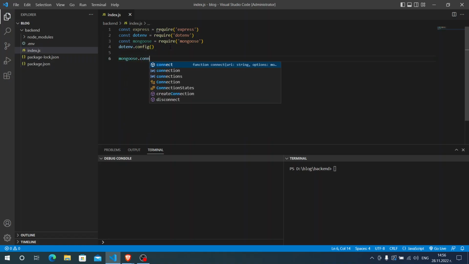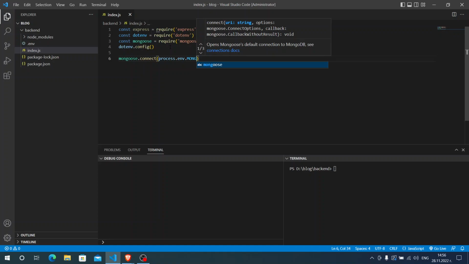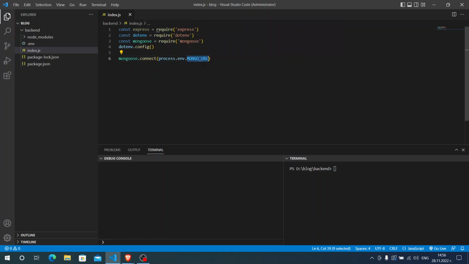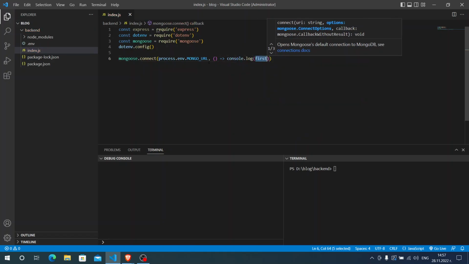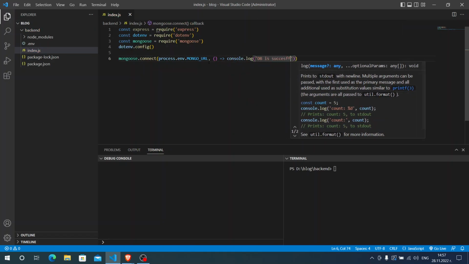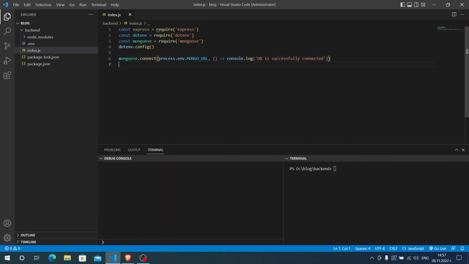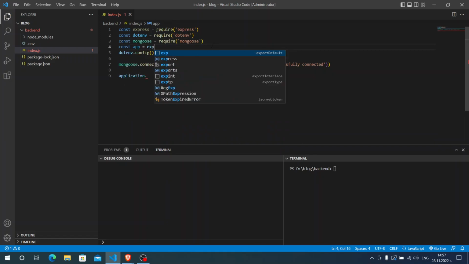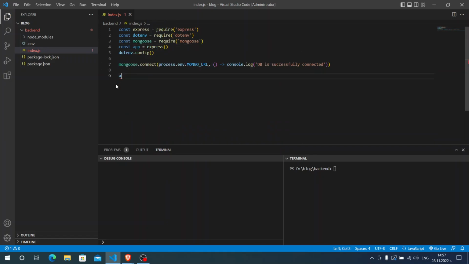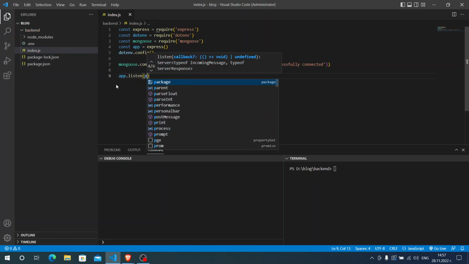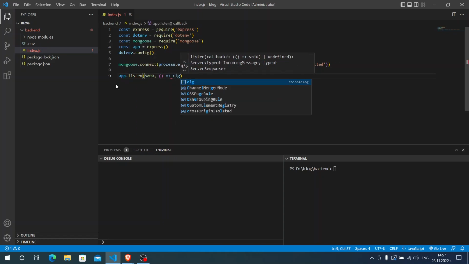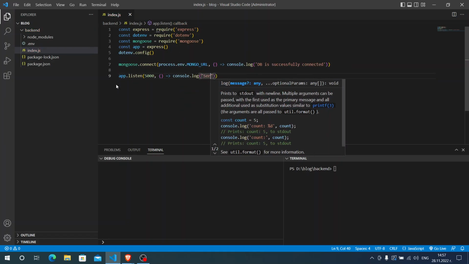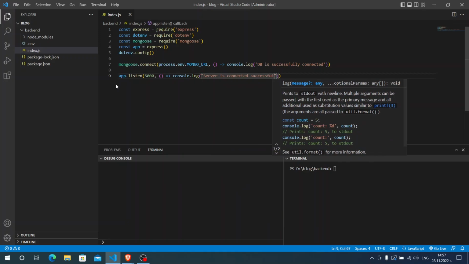So let's connect to our database. So process.env.MONGO_URL. Every env variable you should precede with process.env. And here the name of the variable, and here the function that we will run if the connection is successful. So DB is successfully connected, and then we connect our server. So we should instantiate our server. So const app = express, app.listen, and here the port will be 5000 and the callback function if it's a successful connection. So server is connected successfully.